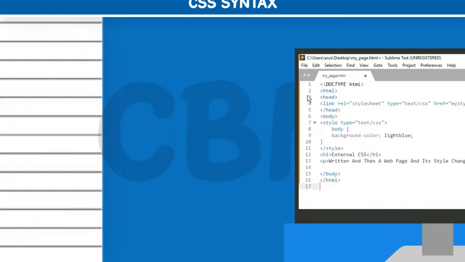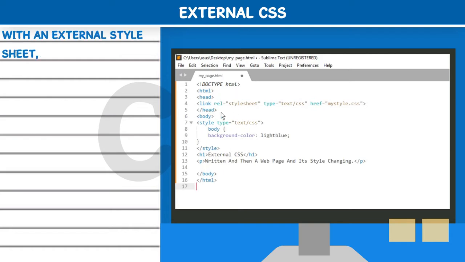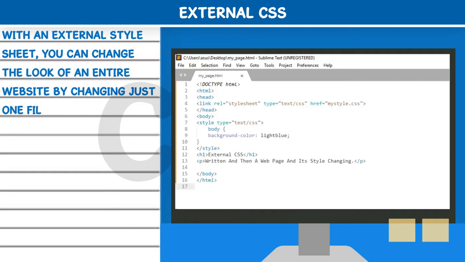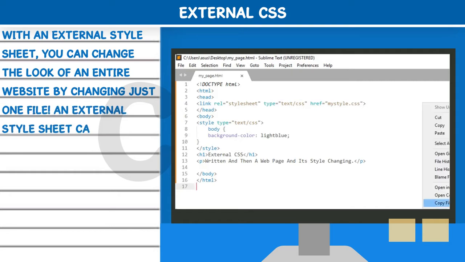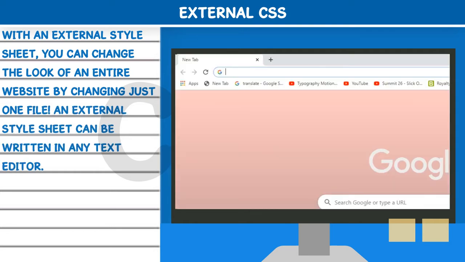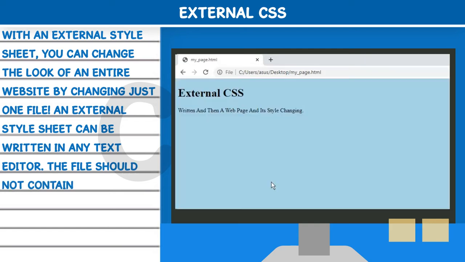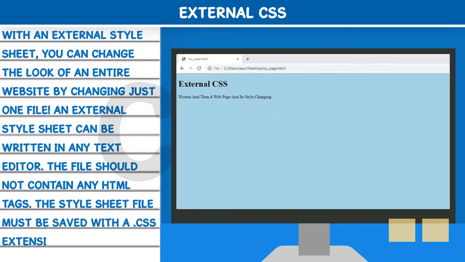External CSS. With an external style sheet, you can change the look of an entire website by changing just one file. An external style sheet can be written in any text editor. The file should not contain any HTML tags. The style sheet file must be saved with a CSS extension.